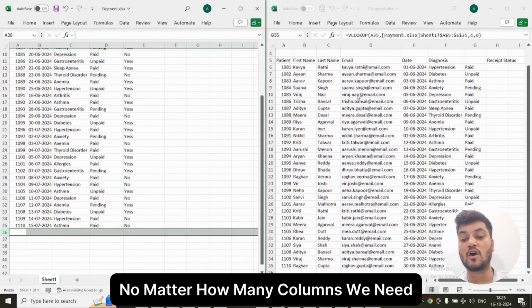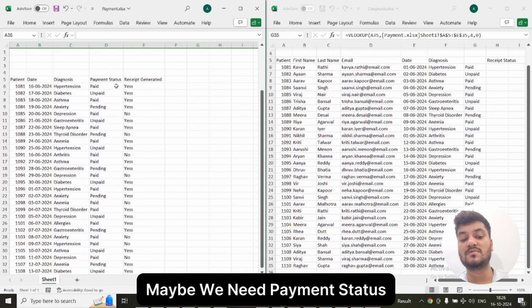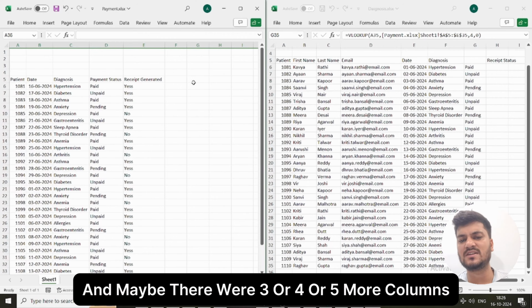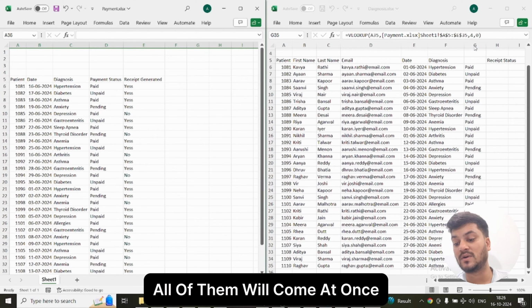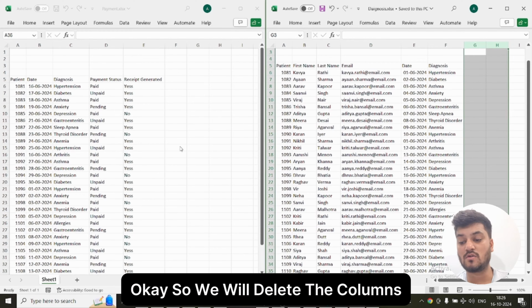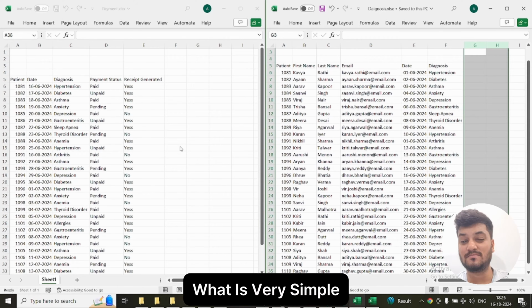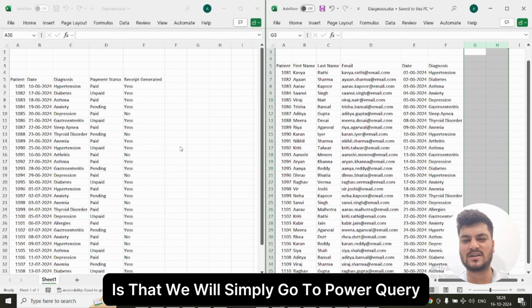Plus, no matter how many columns we need, maybe we need payment status, receipt generated, and maybe 3 or 4 or 5 more columns, all of them will come at once. Okay, so we will delete the columns. What is very simple is that we will simply go to Power Query and do the things.